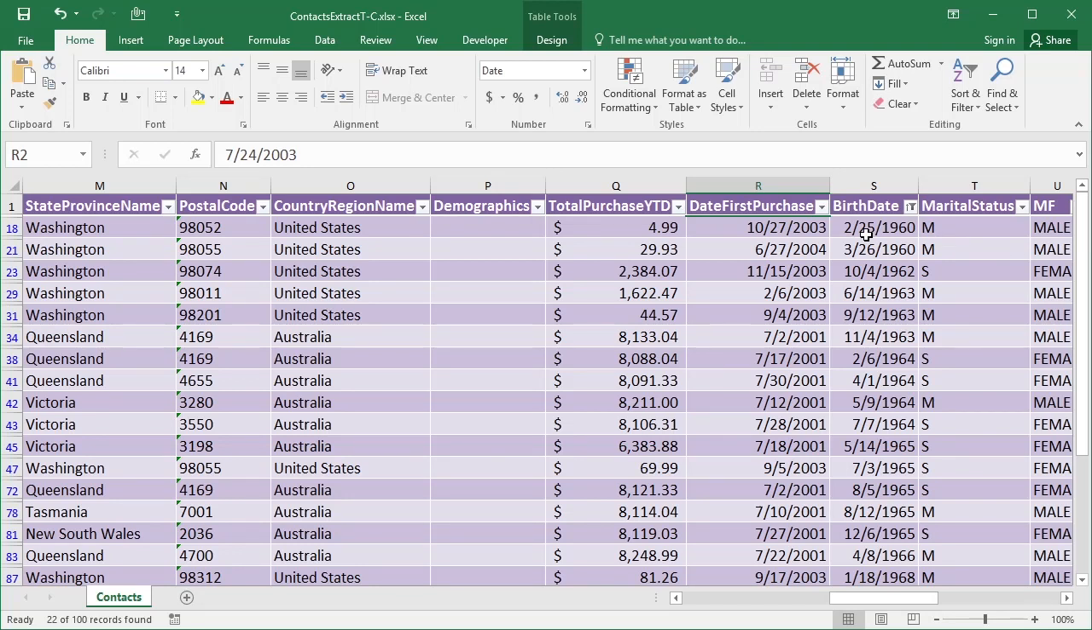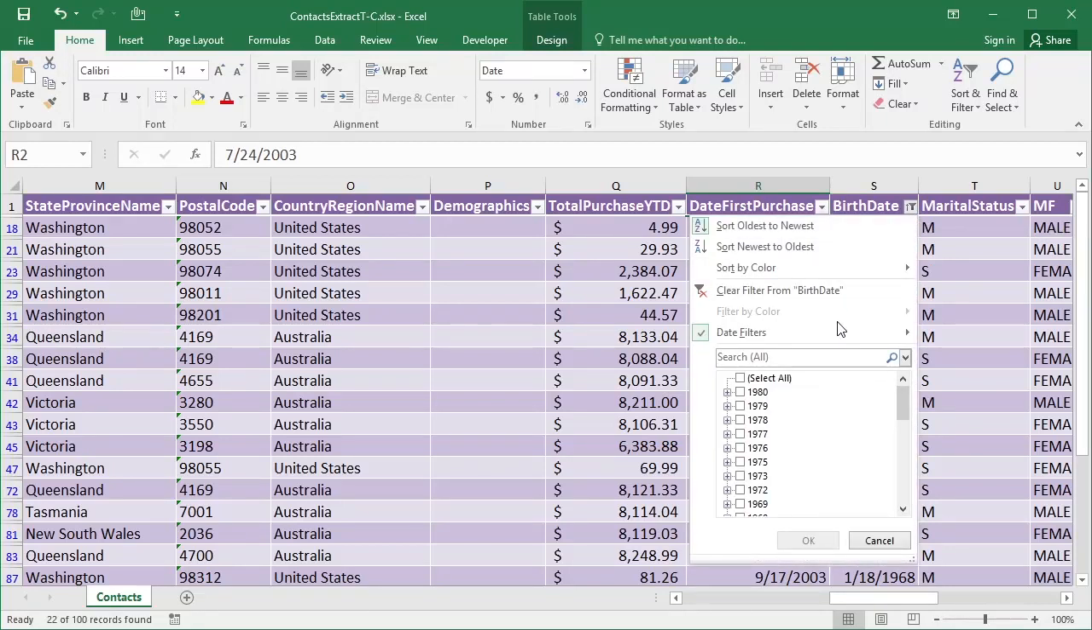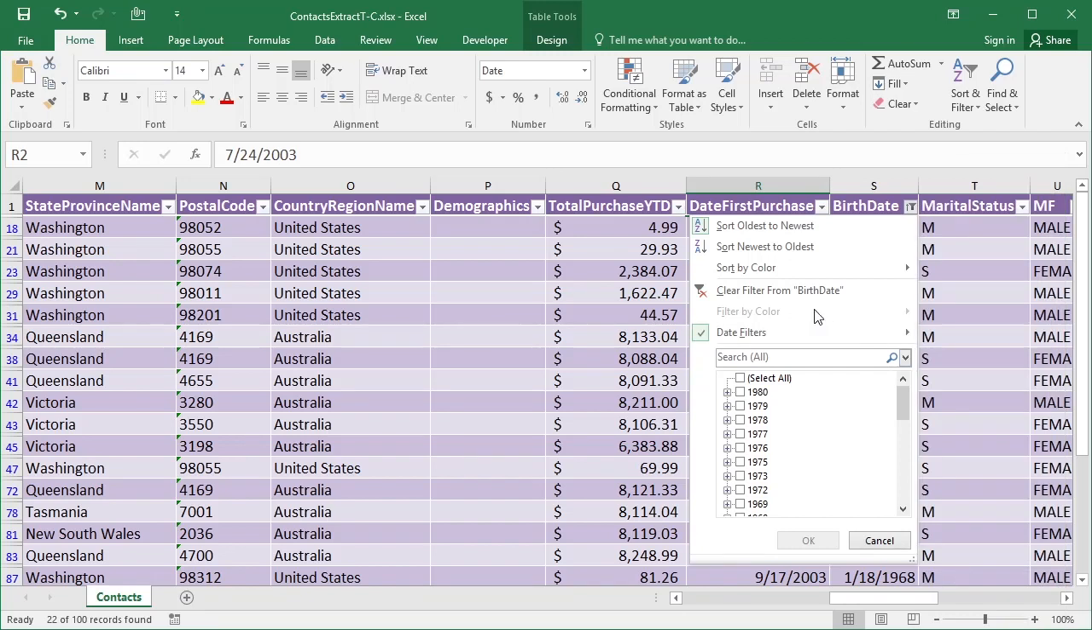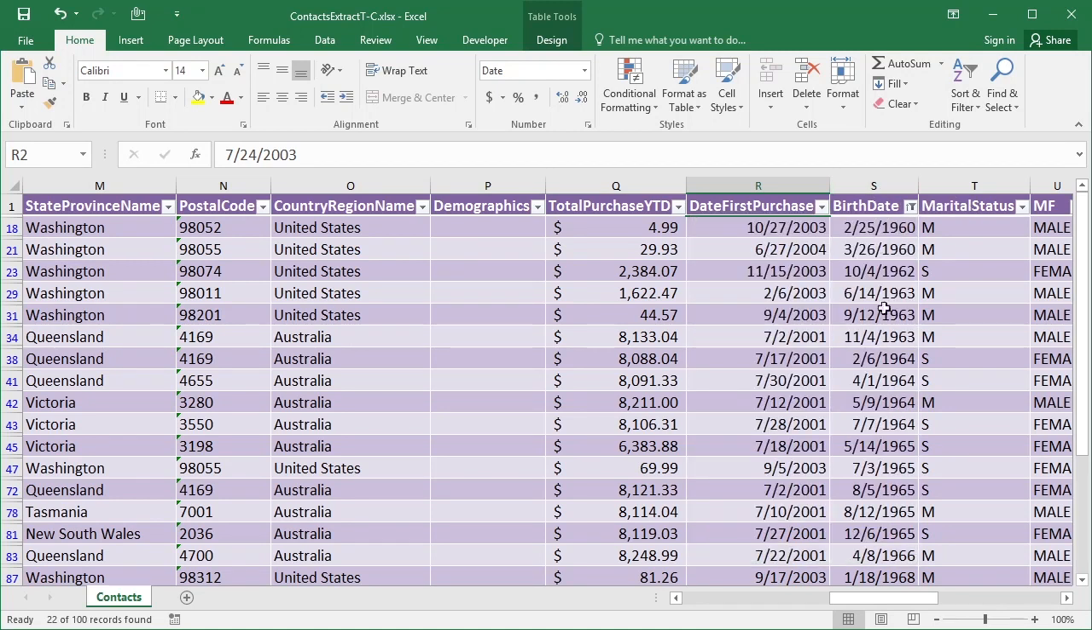Once you've applied a filter, you can see which column has the filter on because of the little filter icon, and then you can visit the filter and see that it's a date filter, it's a custom filter. If I want to remove the filter, I simply say clear filter from birth date or the particular column that I'm in. Obviously, you can compound filters as well.